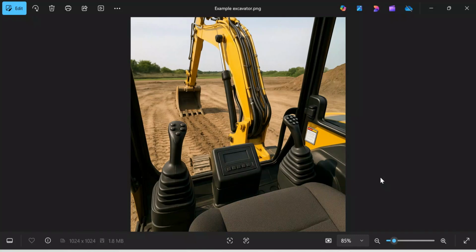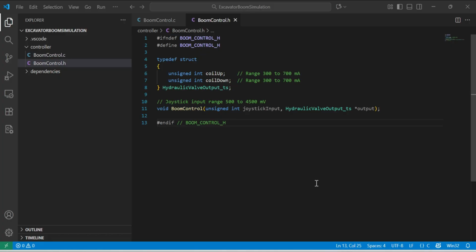Welcome to this video where I would like to show you how to simulate a very simple control function written in C. For this purpose, I have implemented a function that reads a joystick input and controls the boom motion of such an excavator. For this implementation, I have assumed the following constraints.